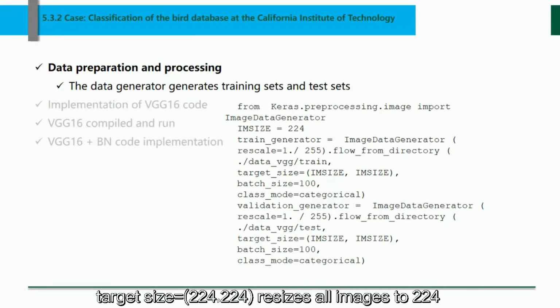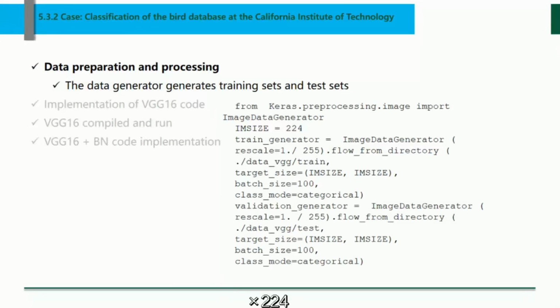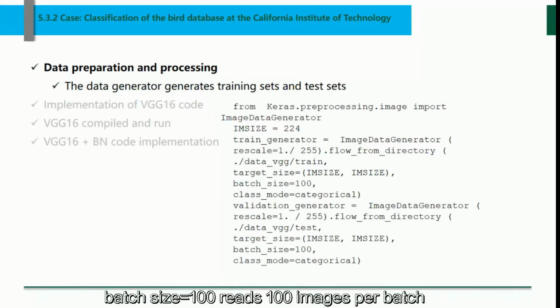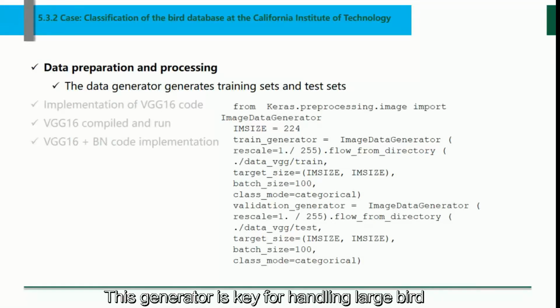Target size equals 224, 224, which resizes all images to 224 by 224. Batch size equals 100 reads 100 images per batch. Class mode equals categorical uses one-hot labels. Validation generator is the same as training, but reads from the test folder. This generator is key for handling large bird datasets. We don't need to load all images into memory at once, which avoids memory overflow.